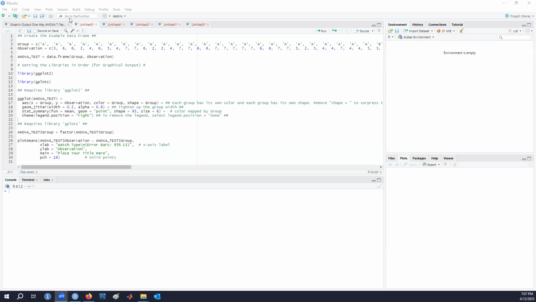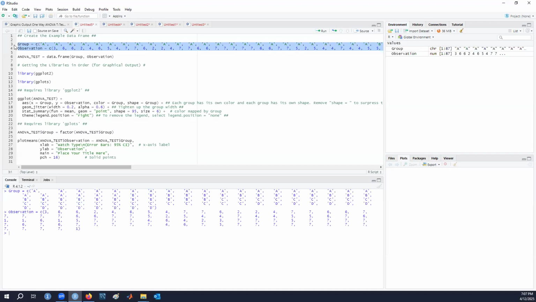So let's get started. We've got group and we've got observation, and these are going to be our data vectors. Again, you can find this in the video description below, so you can go ahead and run this bit of code, and you should have some vectors show up on the right-hand side if you have RStudio installed. If you do not, there's a video on that in the playlist. So we've got group and we've got observation. Now, group is going to be our factor variable, and observation is going to be the observations associated with each.